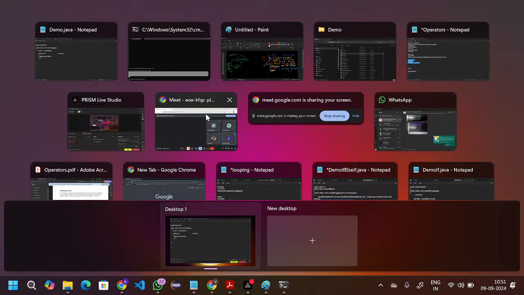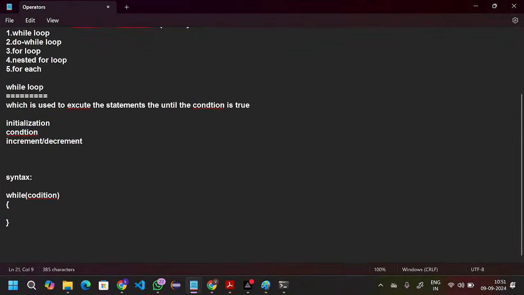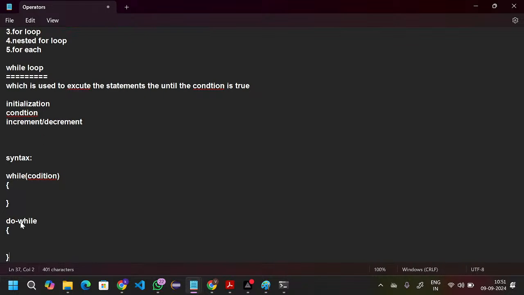Now I will simply go to the notepad. From the notepad onwards, we'll start with the do while. Guys, if you understand these topics, these are very, very small topics actually. Core Java means very fundamentals, very easy. Please concentrate. Do while block also, the main purpose is to execute the statements.